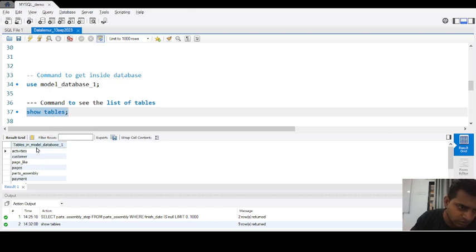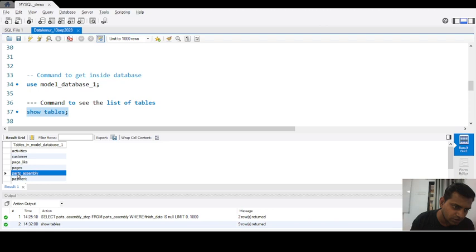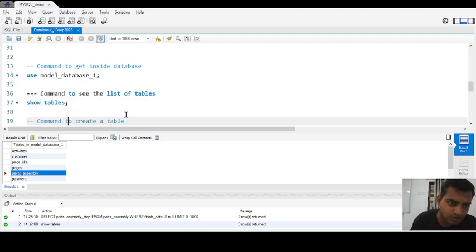So in this database there are basically 8 to 10 tables: activities, customer, pages, parts assembly. Our interest is currently on the part assembly table, which we have created.